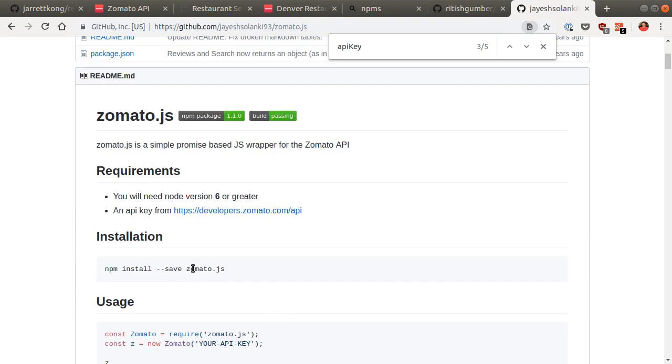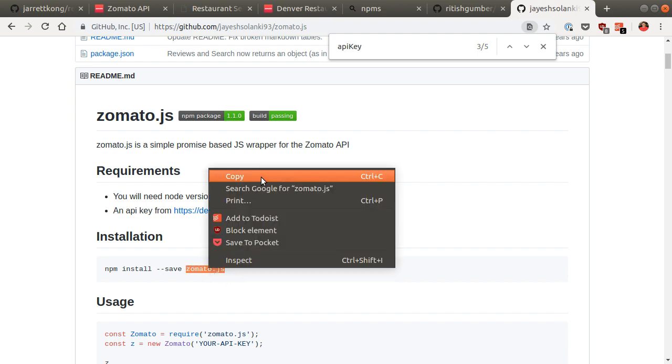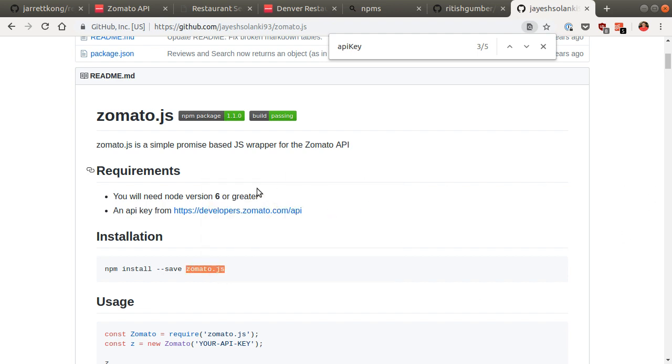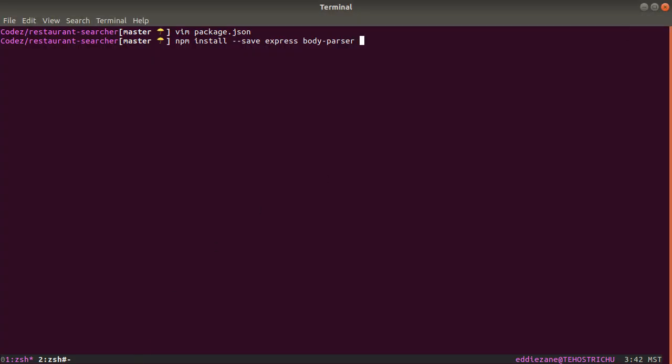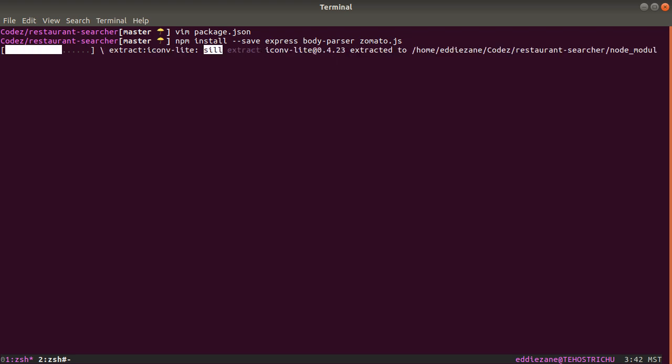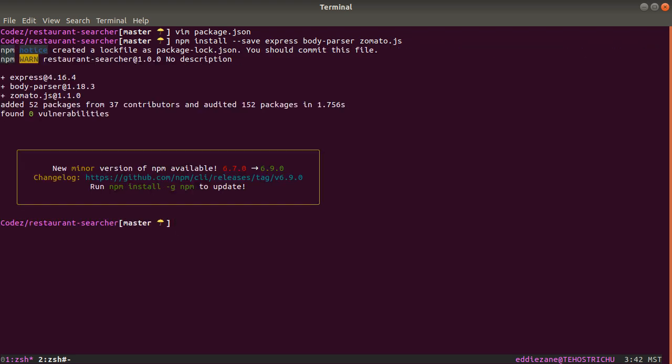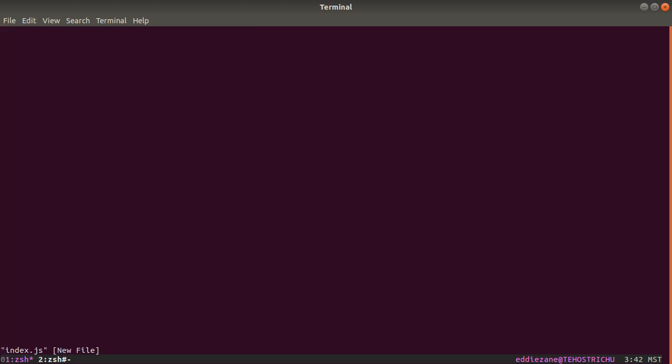This is Zomato.js. This is where we got the URL and the other docs. Yeah, because for some reason they didn't have it documented, or it's just hidden really well. It was hidden very well. So if there's any Zomato devs out there, you've got to fix that a little bit. All right, so this is going to grab and install. Cool.